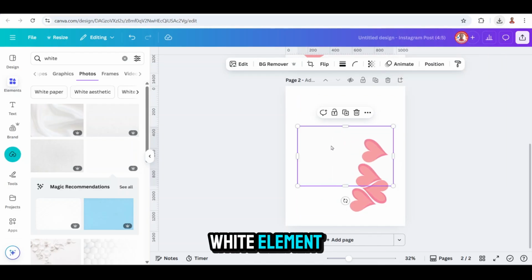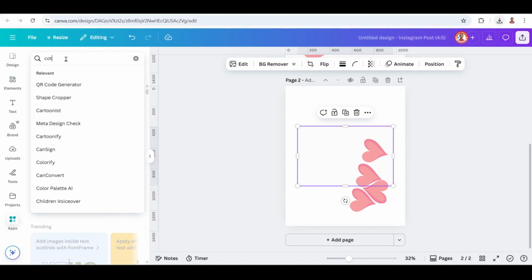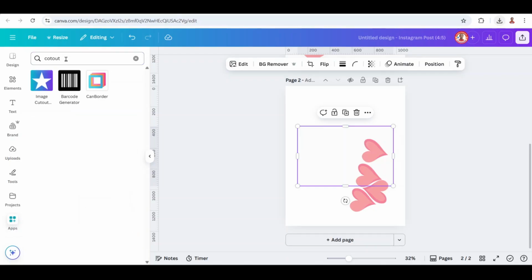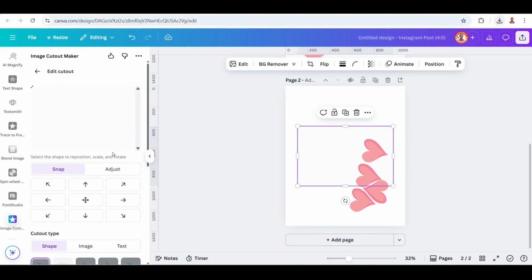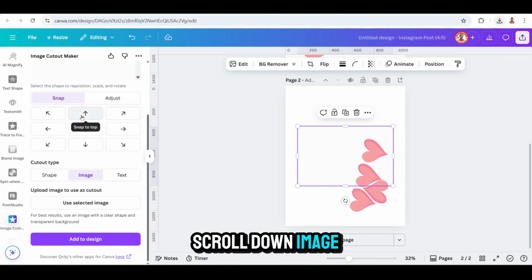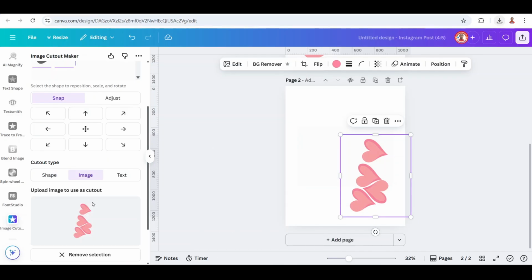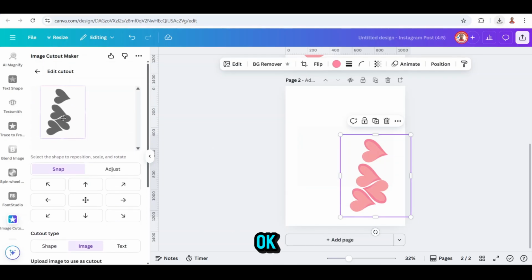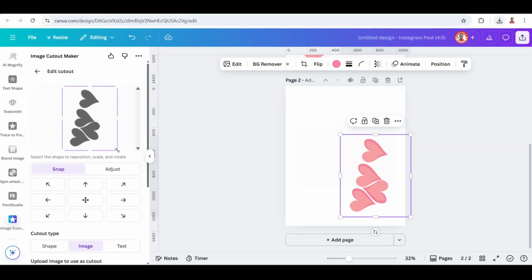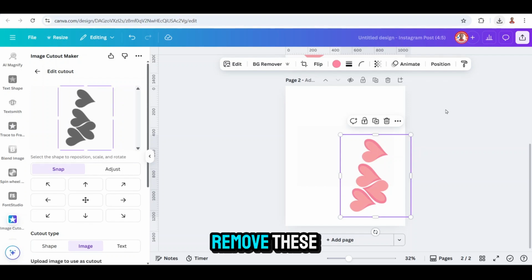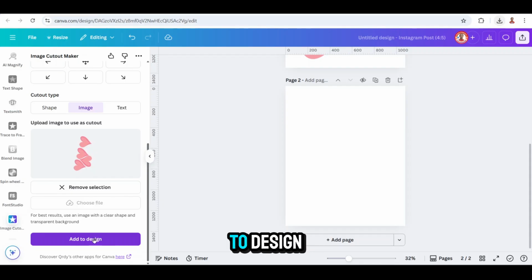Now select the white element, go to apps and type cutout, enter, and choose this icon. Scroll down, image, and click the hearts and click use selected image. Okay. Now increase the size to fit the height and remove these two elements. Scroll down here and then add to design.